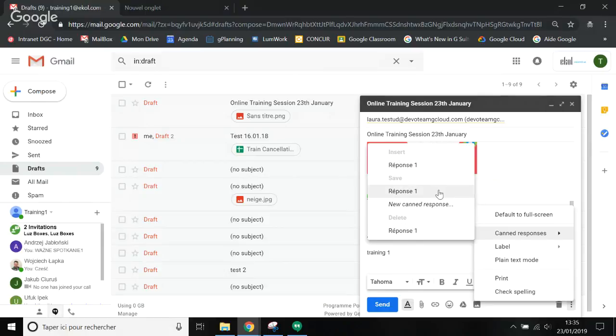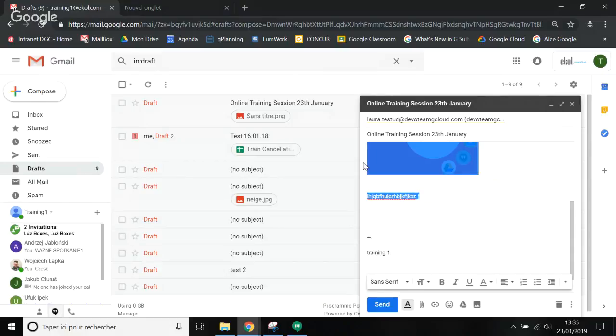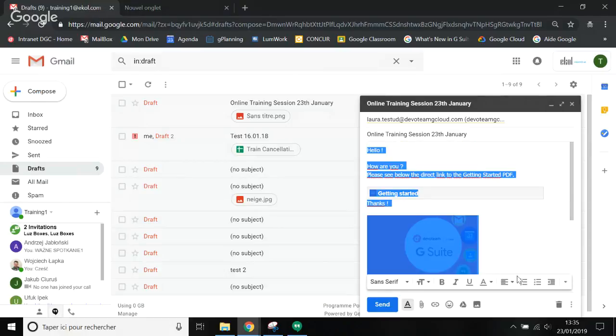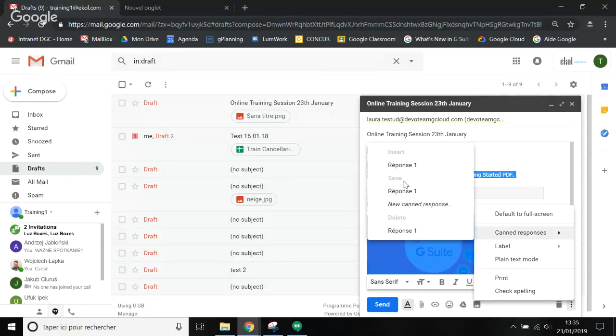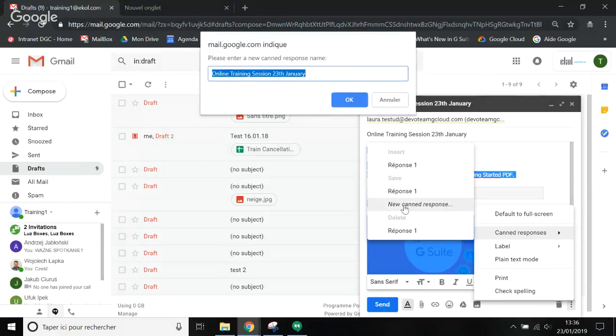So you have to select your email. Everything is selected. You click on More Options, Canned Responses, and you have here Save, New Canned Response. So this save, insert, delete, they are not buttons, right? If you want to save, you go to New Canned Response. Now please enter a new canned response name. I'm going to keep that one. Keep in mind that the canned response is going to include the object of your email, so it's cool to keep the same.